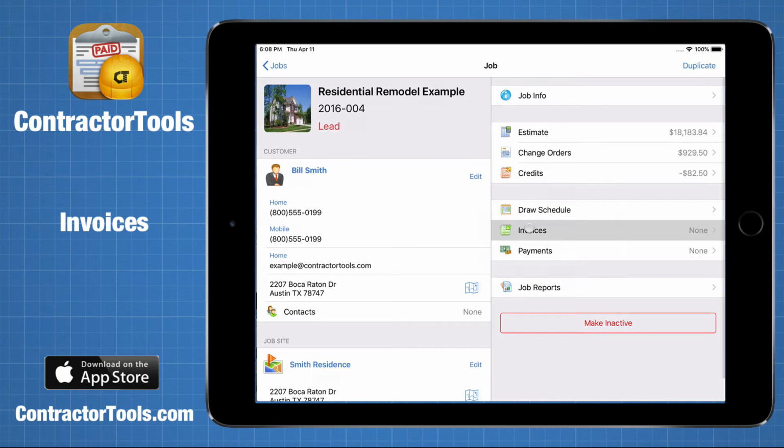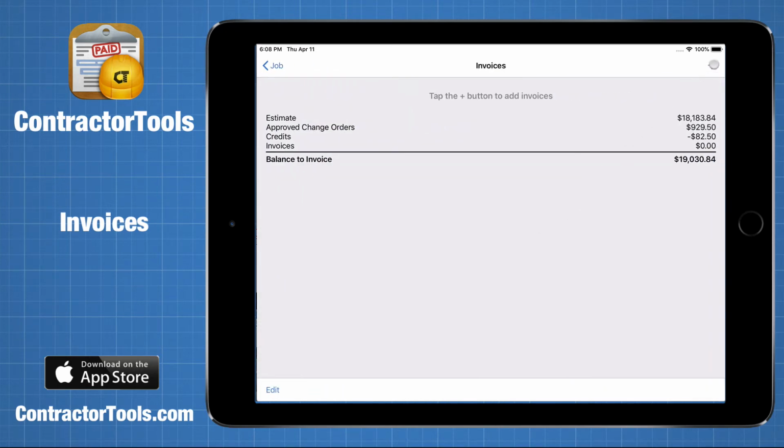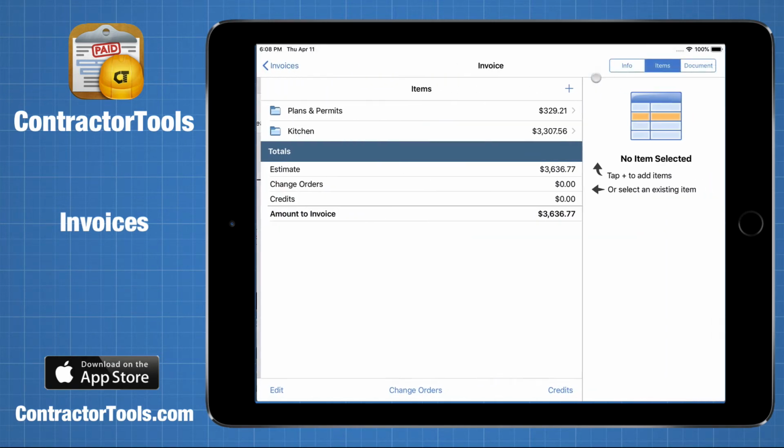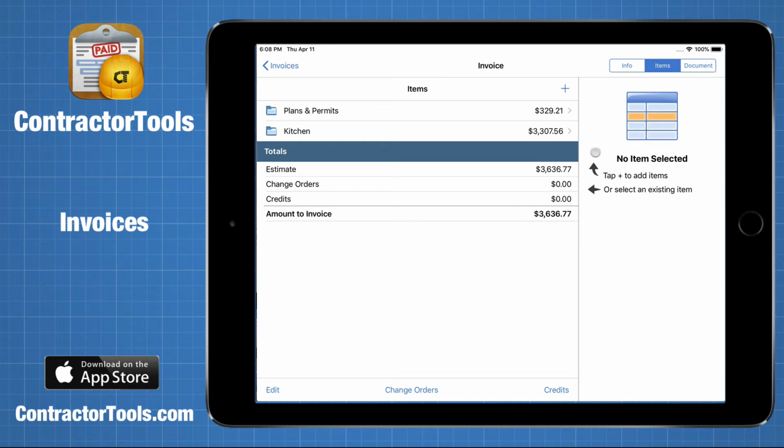Now on to invoices. To create an invoice, tap plus. This will prompt you to select a method to create the invoice. If you select percentage invoice, it will automatically fill in the draw description and percentage amount from the next draw in the draw schedule. You'll notice that you can also select change orders and credits to invoice here, but if you do, it will only invoice the full amount of the change orders and credits, not a percentage. So tap Save to create the invoice. That will take you to the invoice screen, which I'll come back to later in this video.